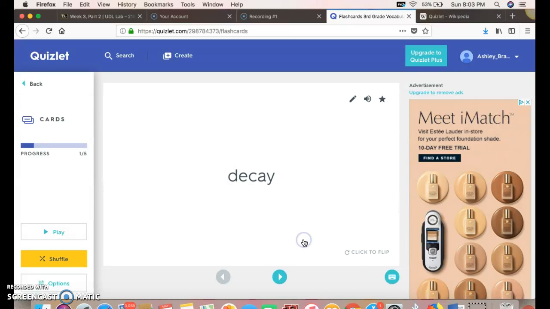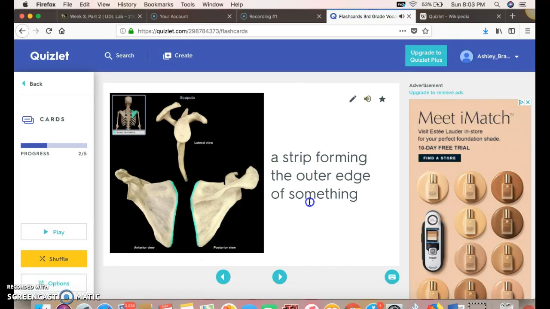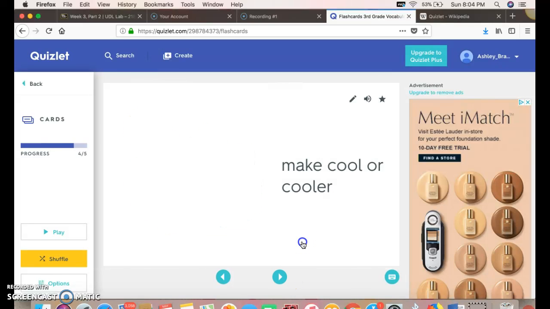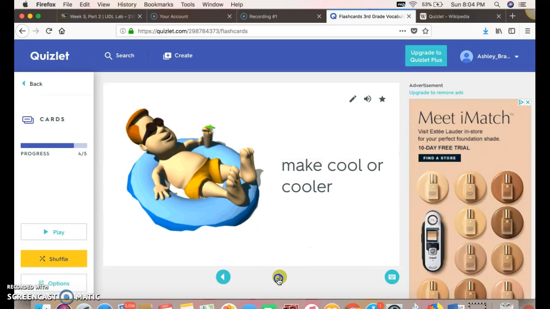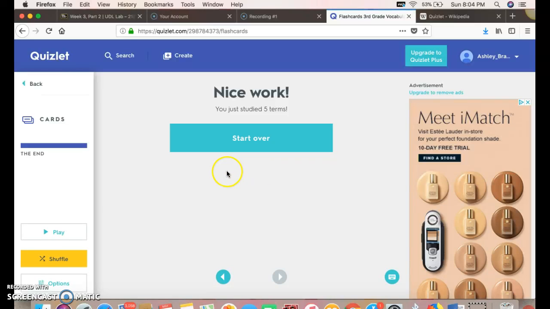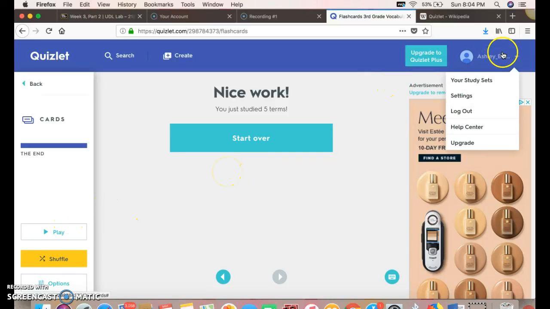And then you can do that as many times as you would like, and then you can press this arrow right here. A strip forming the outer edge of something. And you can also click this. If you click the A strip forming the outer edge of something. So that's border, ability, chill, elegant. And you can also do that as many times as you would like. You can shuffle them as well.